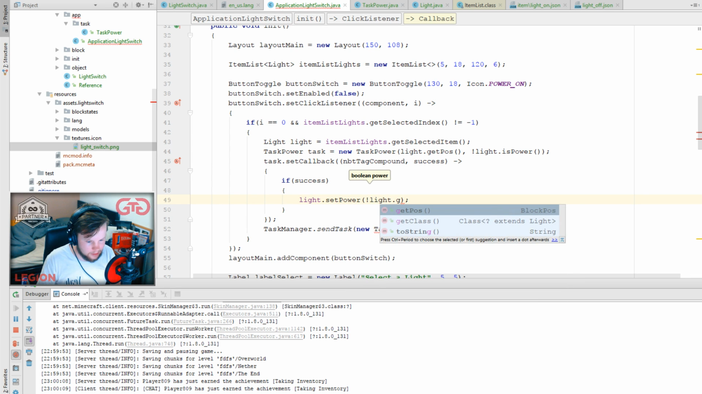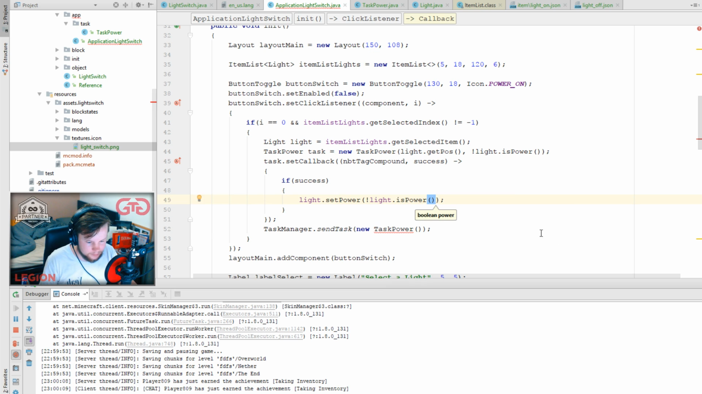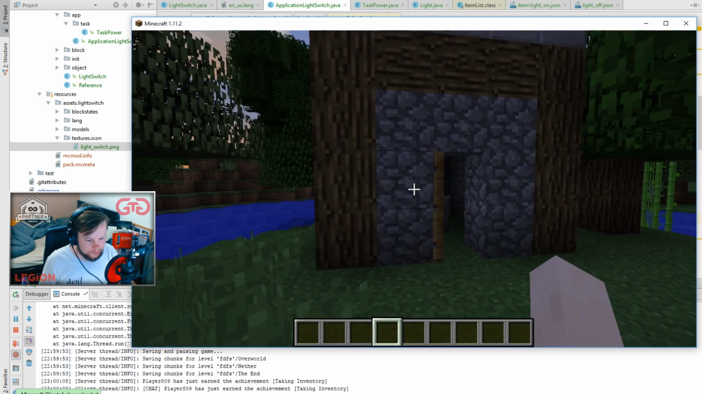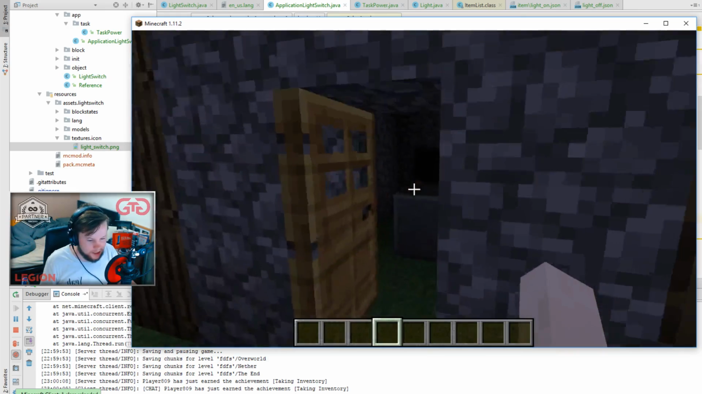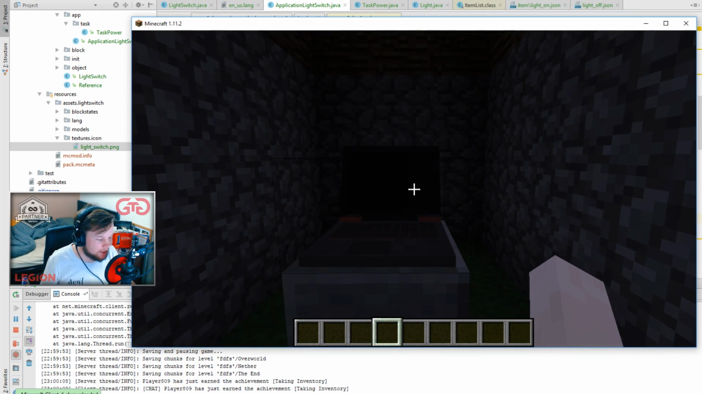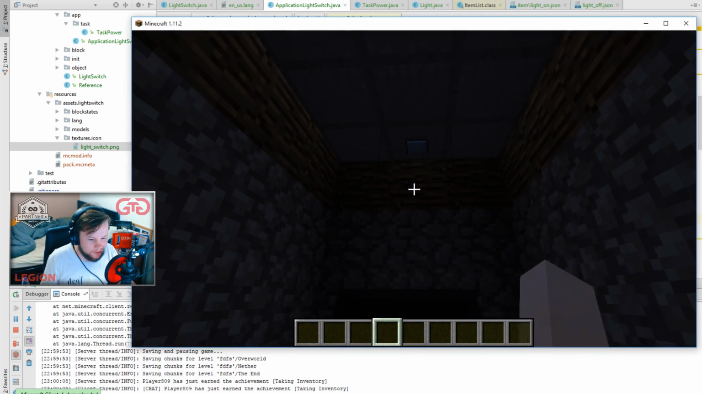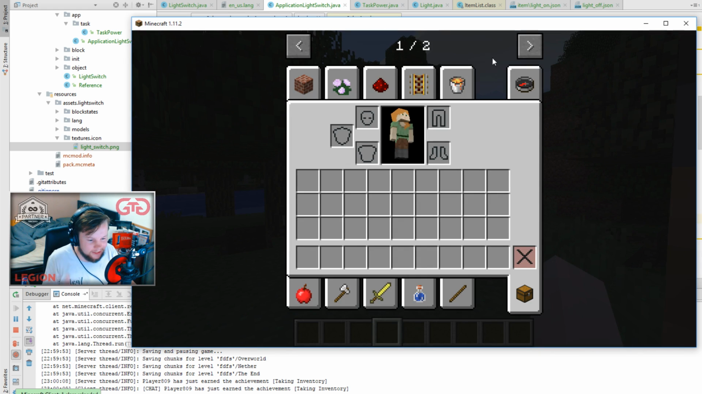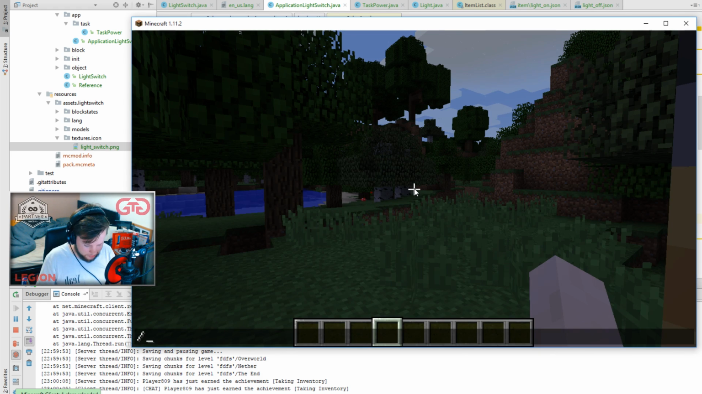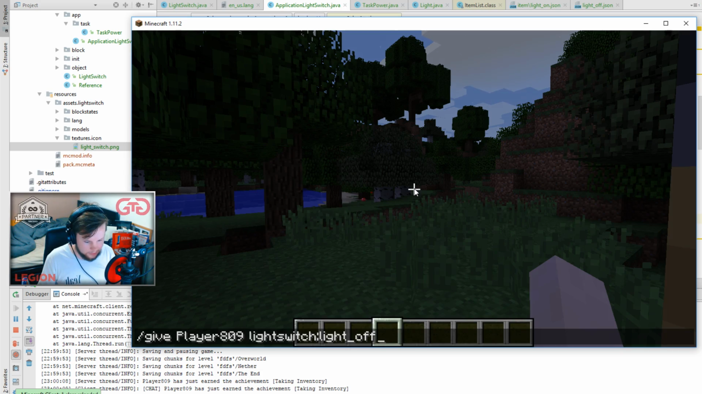Light.get power is power. That's all I had to do. So there we go. And now, just so we can actually have multiple lights. Now the only problem is that there's no identification for them. So let's just go give... whoopsie, hold on, light switch off.